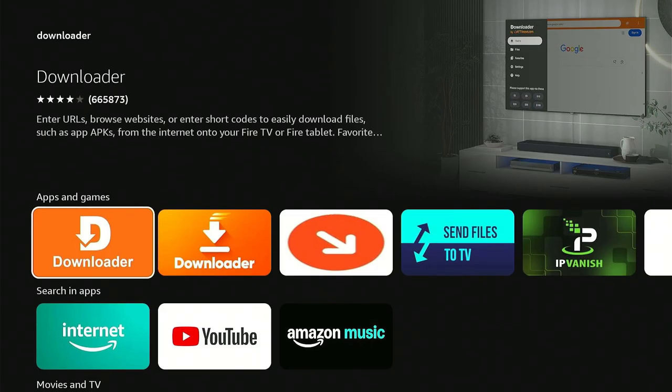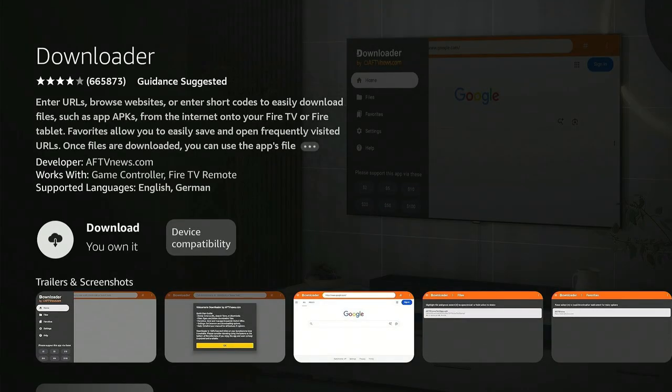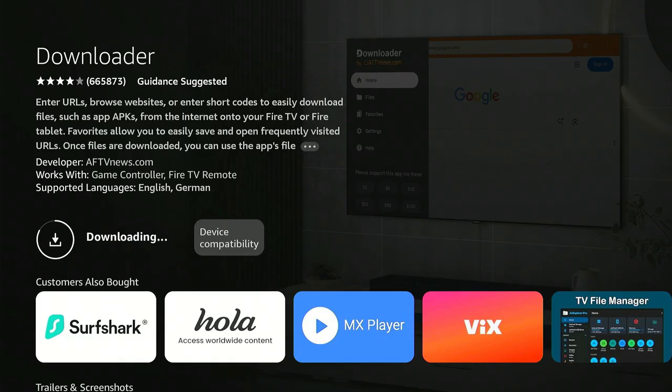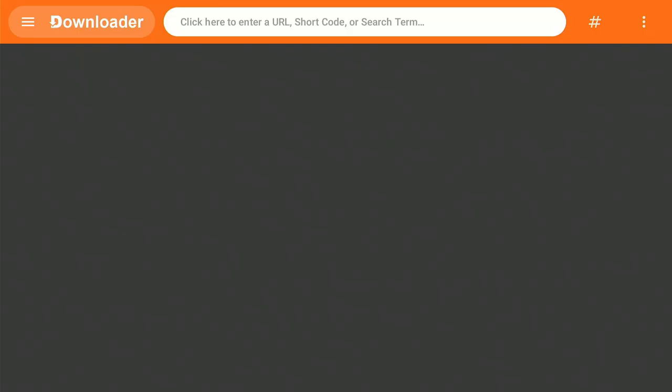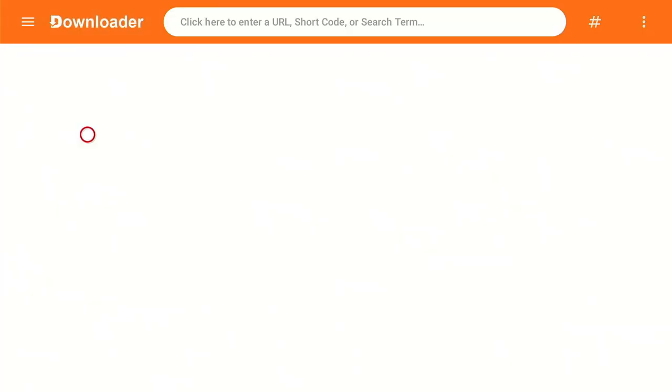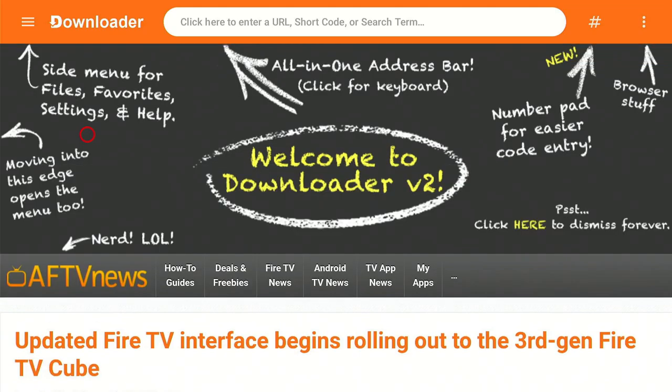Look for the bright orange icon, click it, and hit the Download or Get button. It's a really small app, so it should finish installing in just a few seconds. When it says it's ready, go ahead and click Open. Now right here on the main downloader screen, you'll see a box where you can type in a web address. Click the center button on your remote to bring up the on-screen keyboard.